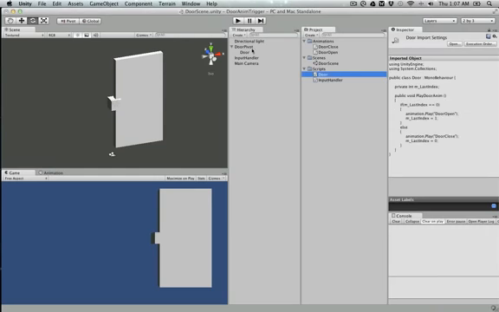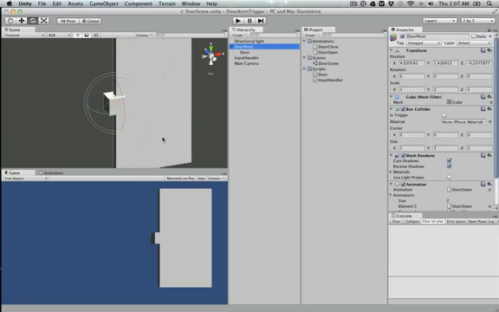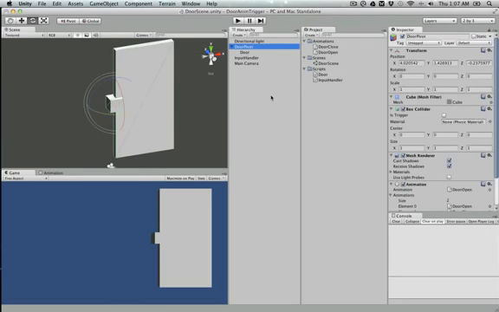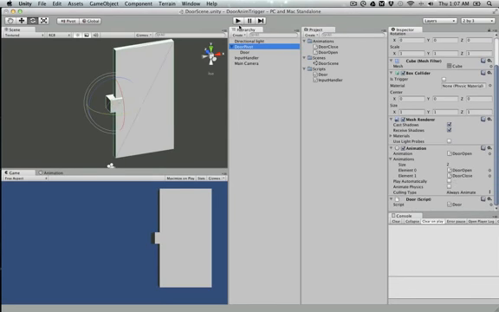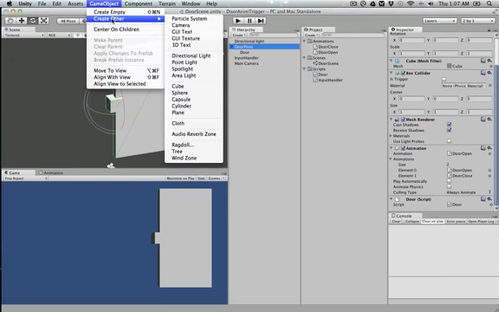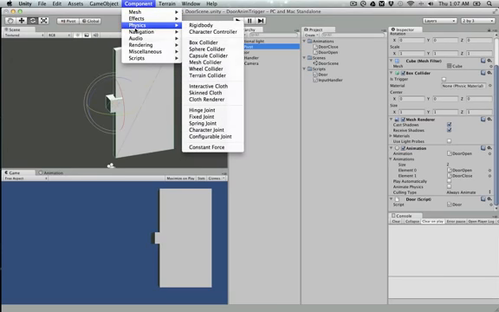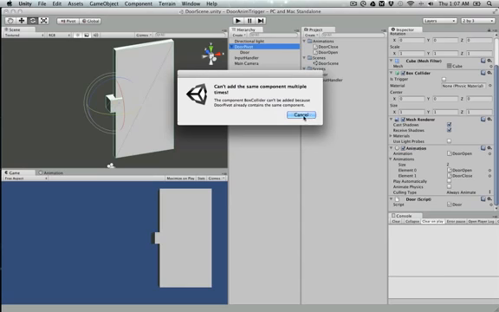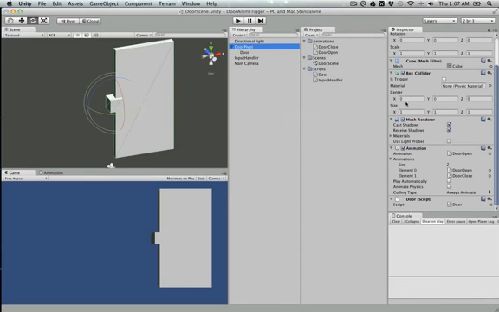Right. Now, oh yeah, I forgot something. Click on the door pivot and add a box collider component for it. Oh, it's already there. Oh, my bad.